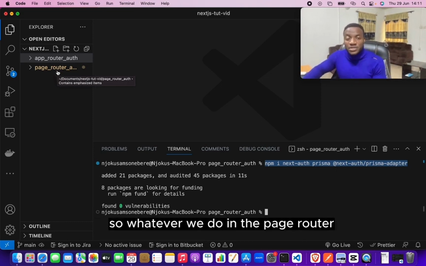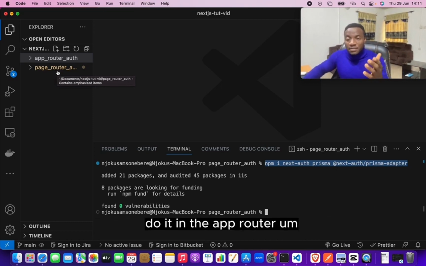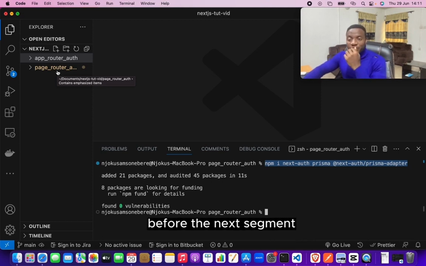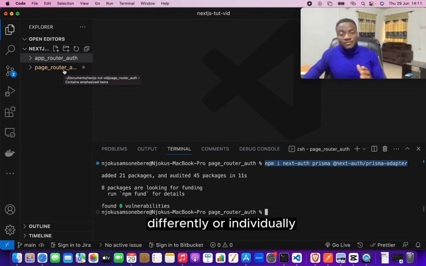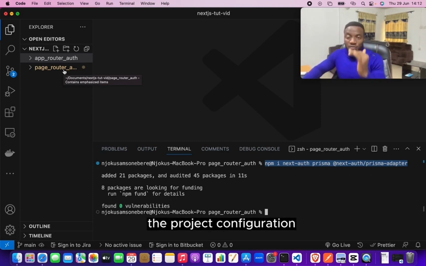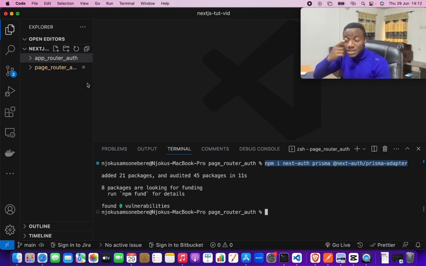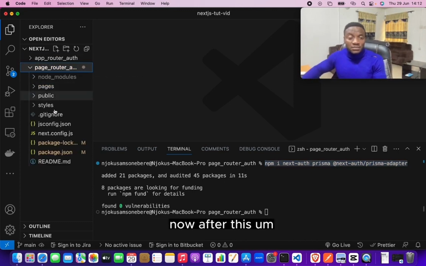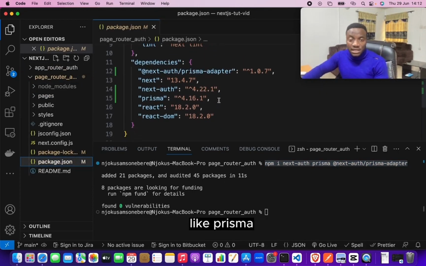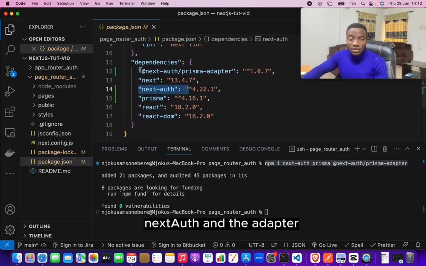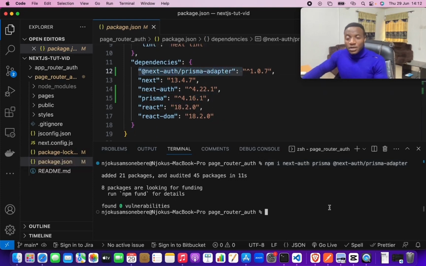So whatever we do in the page router, be sure that you can do it in the app router before the next segment, when we'll start to handle things differently or individually, depends on the project configuration. Now, after this, you should have some of these things as part of the dependencies now, like Prisma, NextAuth, and the adapter. All right, cool.